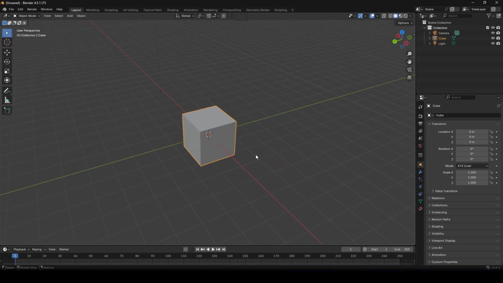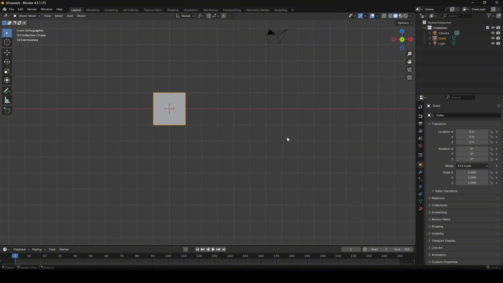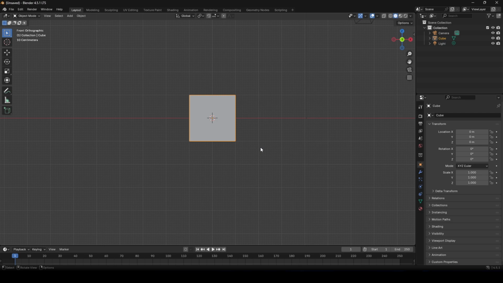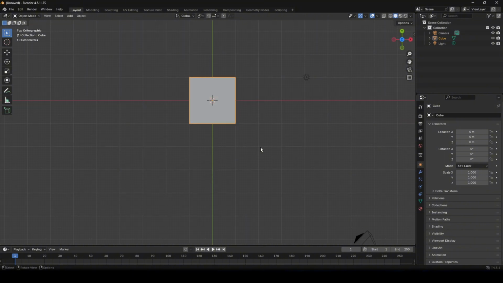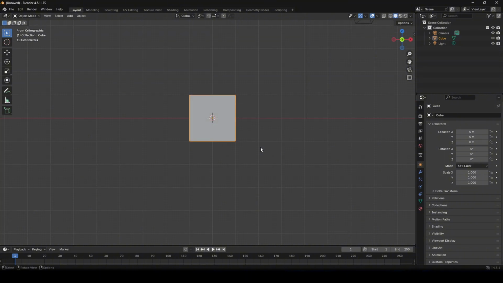Now, I'm going to show you how to use your numpad to navigate your scene. If you press 1 on your numpad, you'll be put into a front-facing orthographic view. If you press 3, you'll be put into a side-facing orthographic view. If you press 7, you'll be put into a top-down orthographic view. If you want to go into a bottom-up or rear-facing orthographic view, you either start at 1 or 7 and then press 9. This will rotate you 180 degrees.